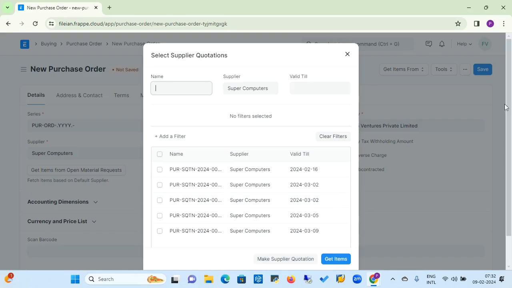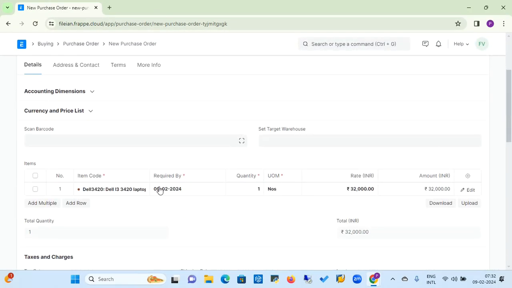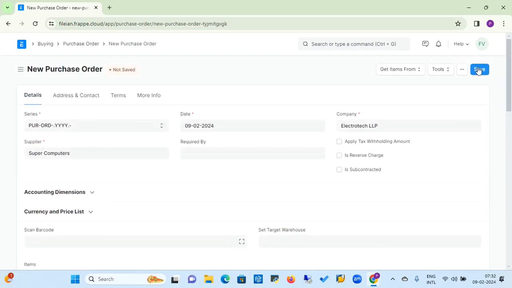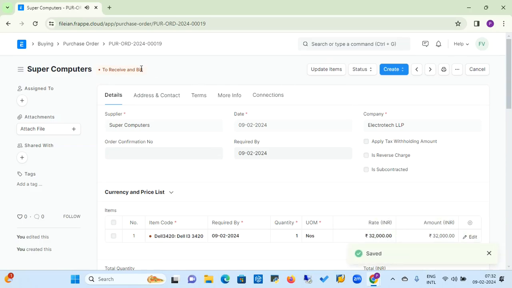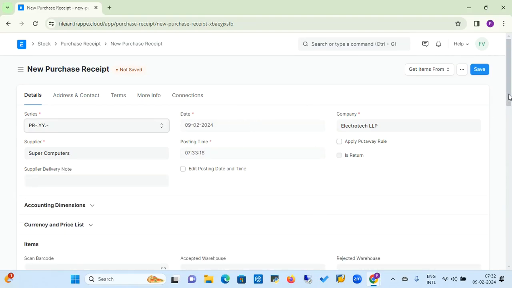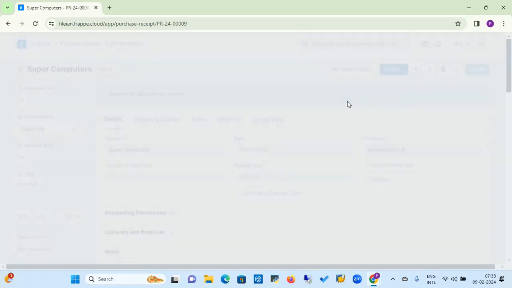all the options are available, and I'm selecting this one, and I click on get items, and my item is now listed in my item table. So I'm going to save this purchase order and submit this. Now I awarded this purchase order to the particular supplier, and now I have received the material, so I'm going to create a purchase receipt. So I go to the create drop down button, and I'm selecting the purchase receipt option. Then I land on the purchase receipt, and now I'm checking everything, and I'm saving this purchase receipt. And I'm submitting this for confirmation of the receipt of material.